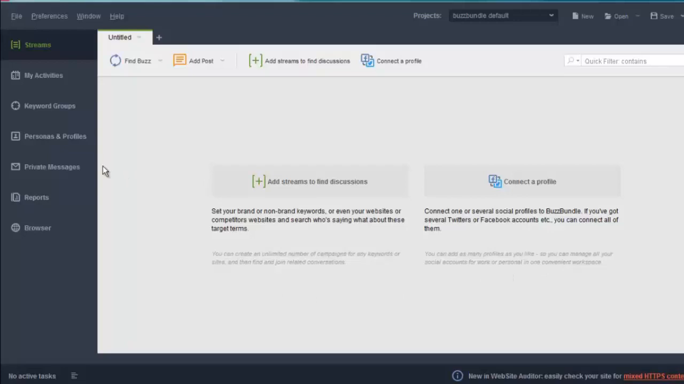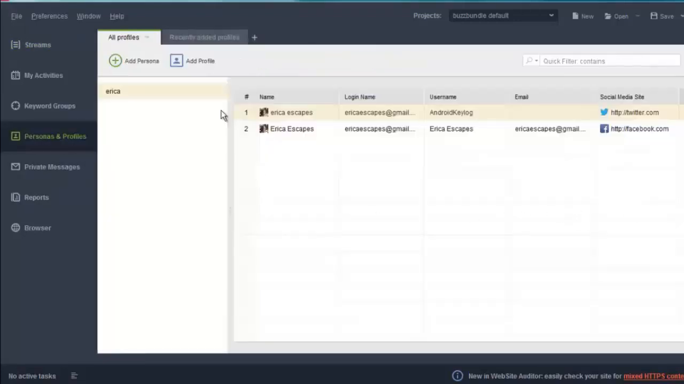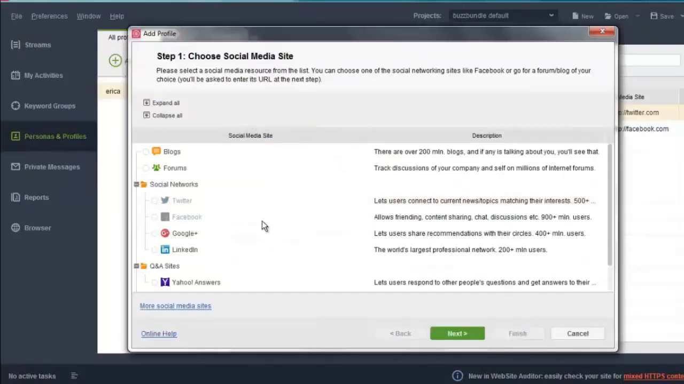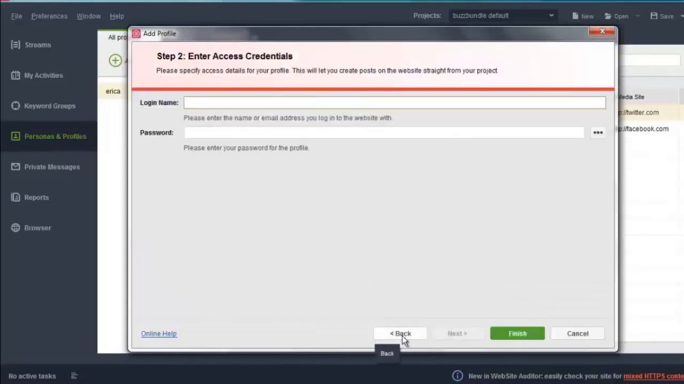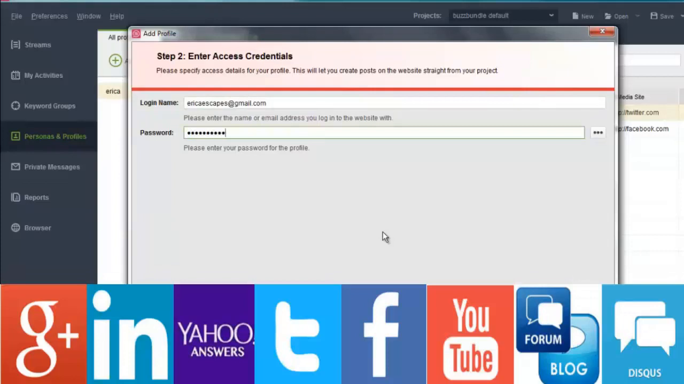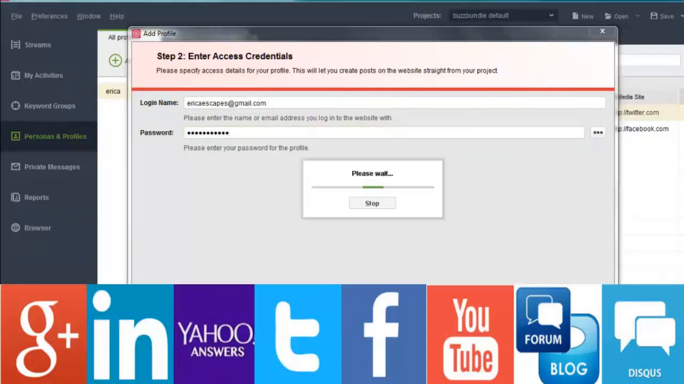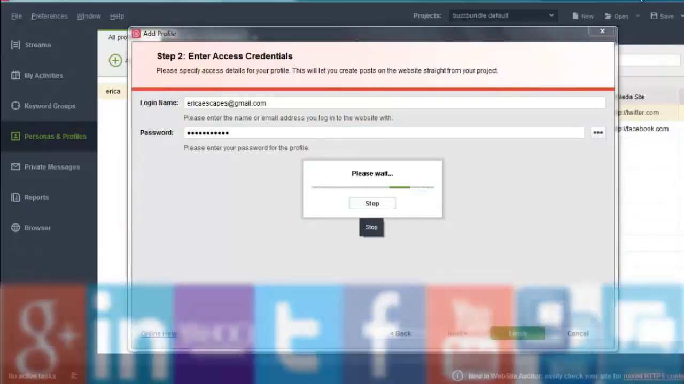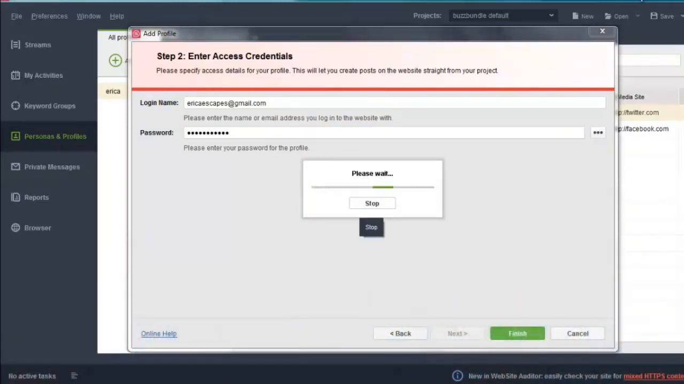This is your software dashboard, and this is where you'll be adding your accounts. You can use your own accounts, buy accounts from Fiverr, or have the software create accounts for you. In this case, we'll be adding some of our own. The accounts you'll be adding will include Google, LinkedIn, Yahoo Answers, Twitter, Facebook, YouTube, forums and blogs, as well as Discuss.